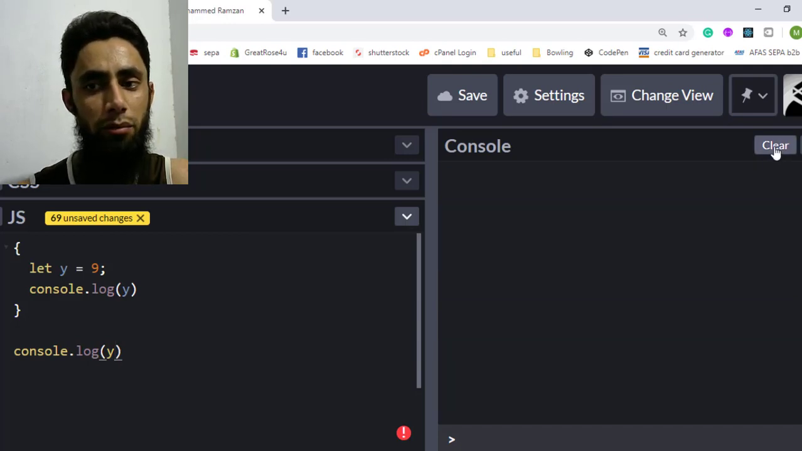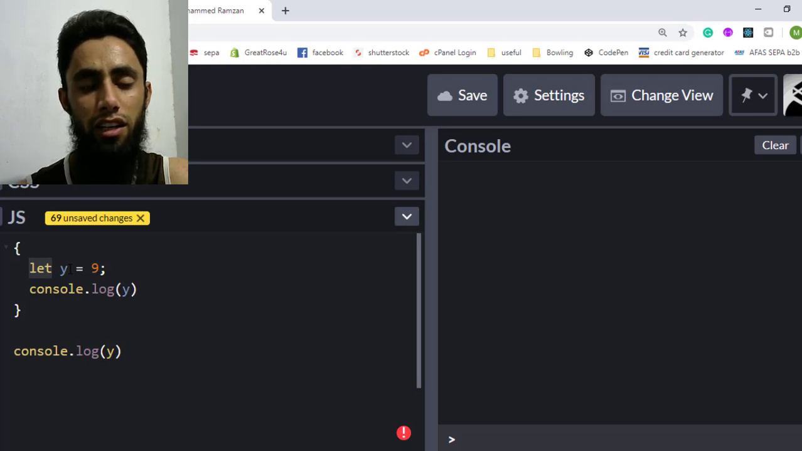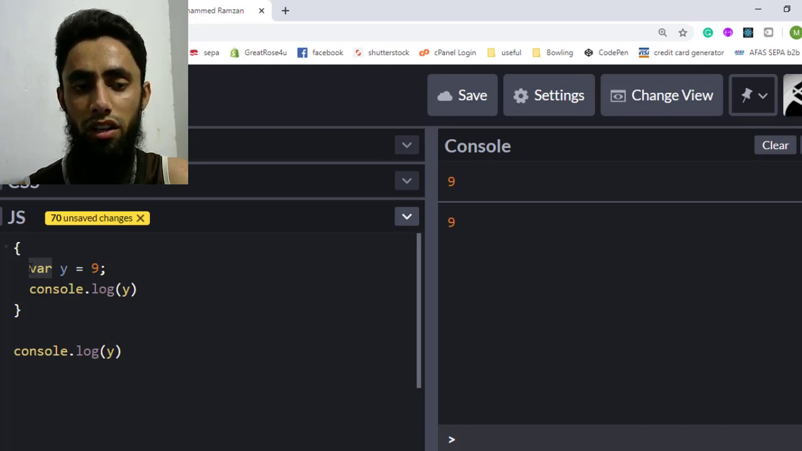Please keep in mind that if you declare a variable with let, then that variable would not be accessible outside of this block scope. If you write var here and then access it outside, it is possible. So declaring a variable with var gives it scope outside of this block as well. But if you declare a variable with let, then it is accessible only inside the block.